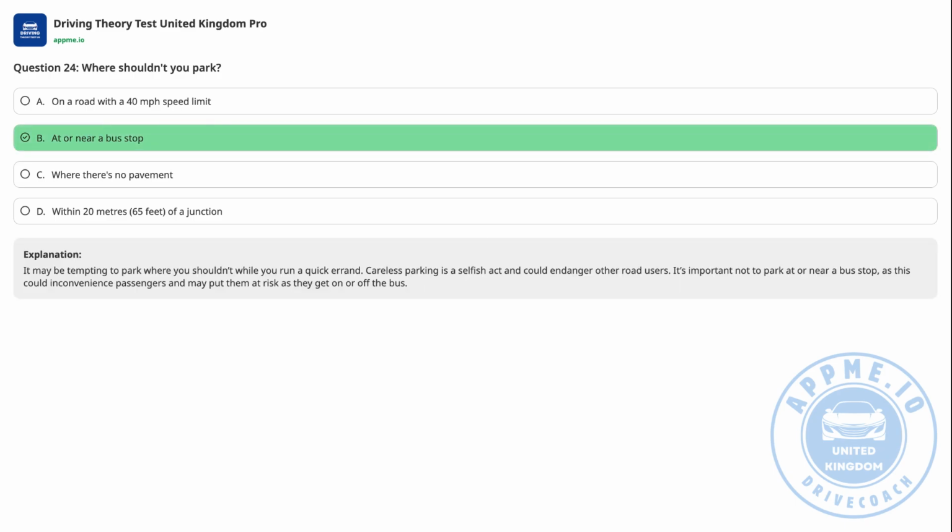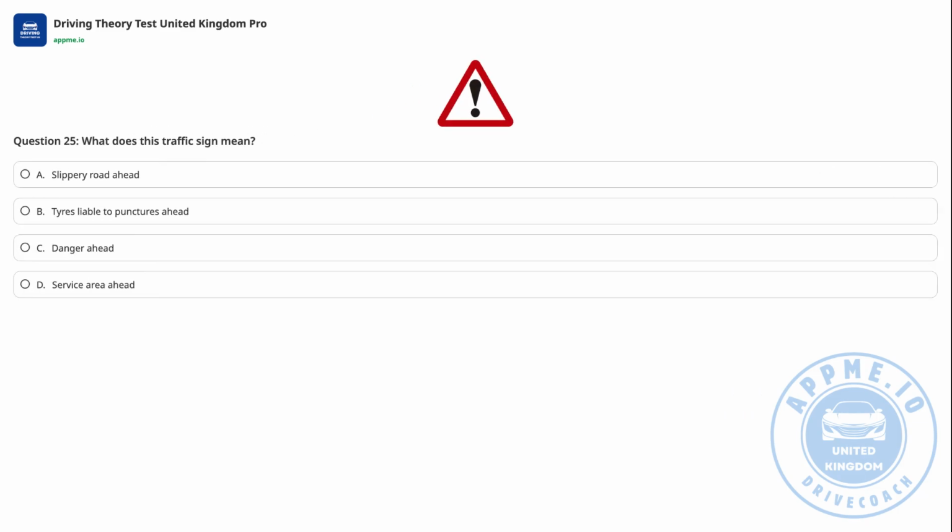The correct answer is B. Question 25. What does this traffic sign mean? A. Slippery road ahead. B. Tires liable to punctures ahead. C. Danger ahead. D. Service area ahead.